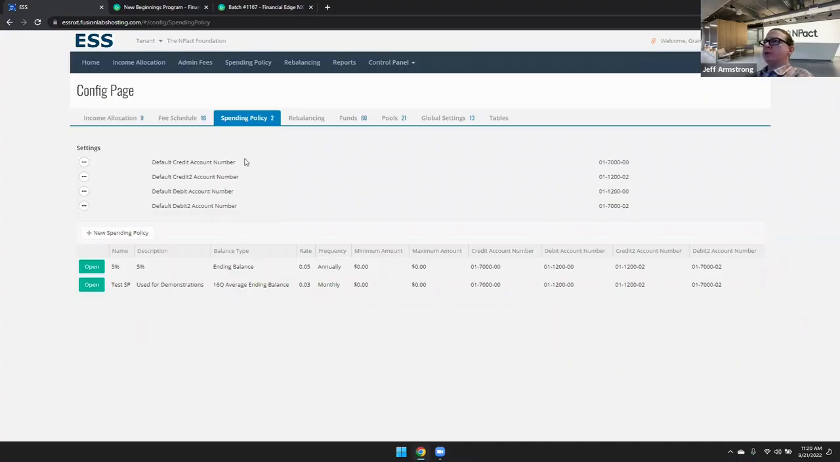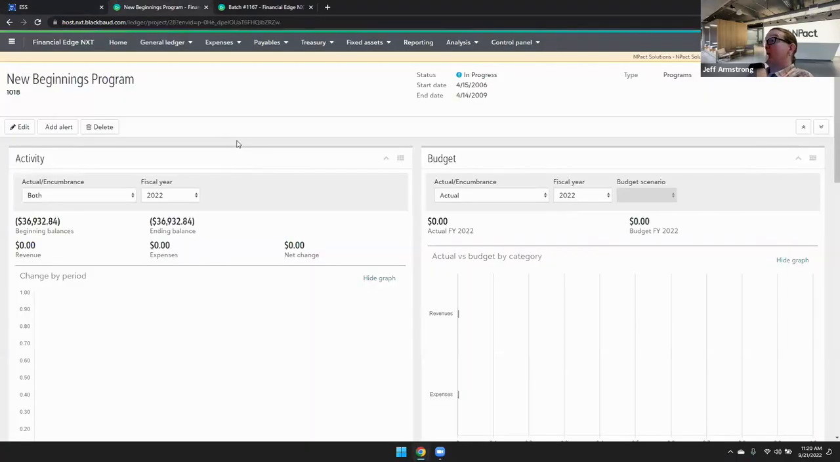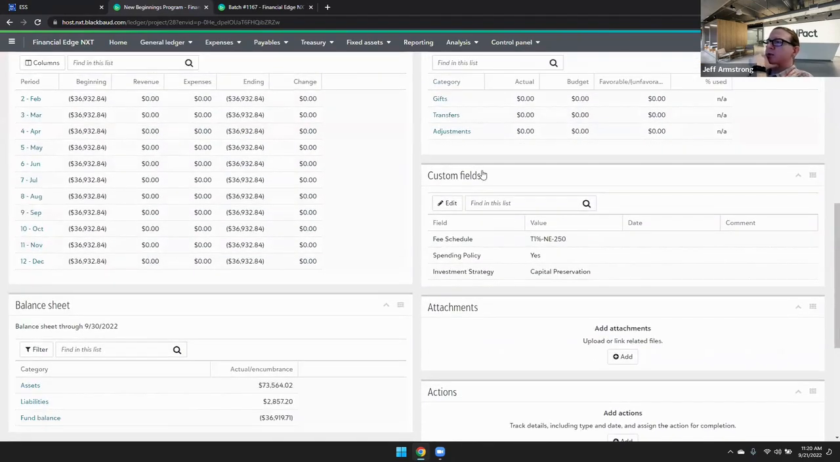So I'm going to jump over real quickly and show you what fund configuration looks like in FE and XT. This is the Financial Edge, and this is a project record for Fund 1018 in our sandbox. We're going to scroll down here to custom fields. This is what in Financial Edge FE Classic they used to call attributes, right? So these custom fields are ways to classify this particular project or fund.